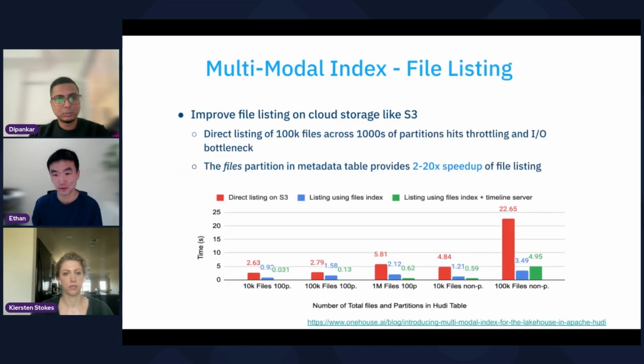So next, let's show some performance improvement for one particular index metadata, the list of files. As Debunker already mentioned, listing files on cloud storage is very expensive because cloud storage usually enforces throttling, so listing a large table, for example, with thousands of partitions, can be very slow. It can take up to tens of seconds or even a few minutes.